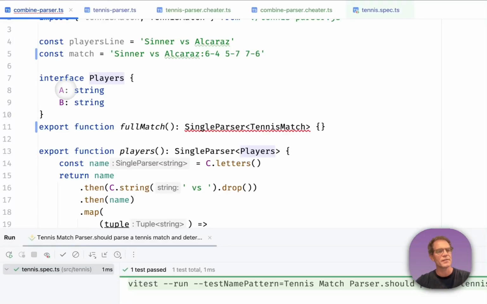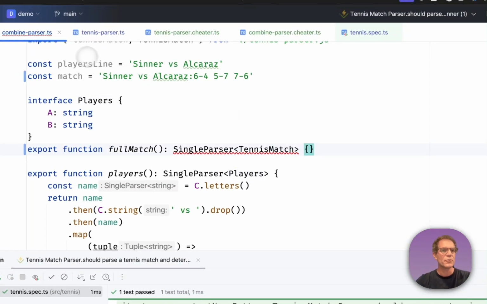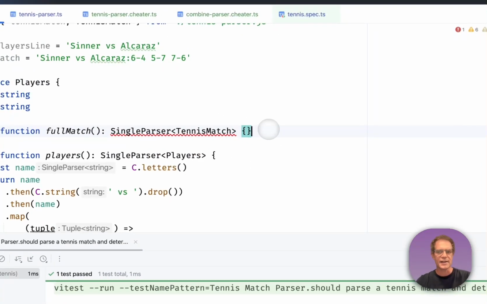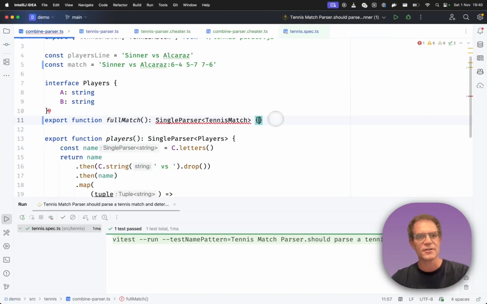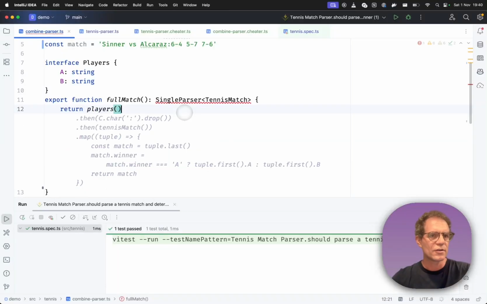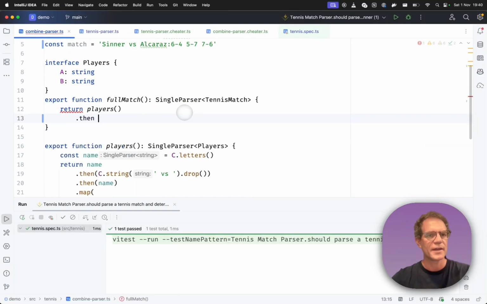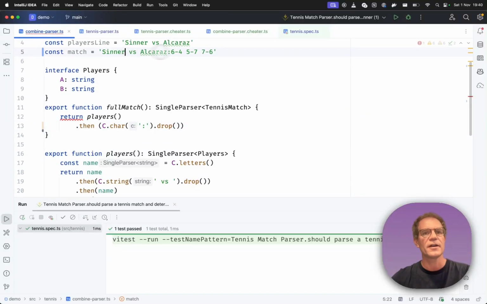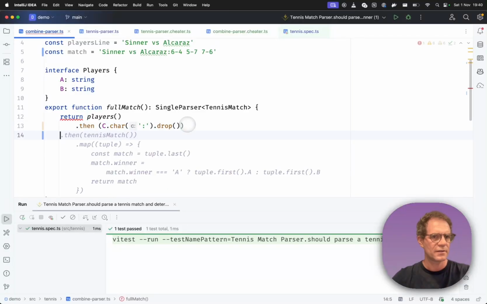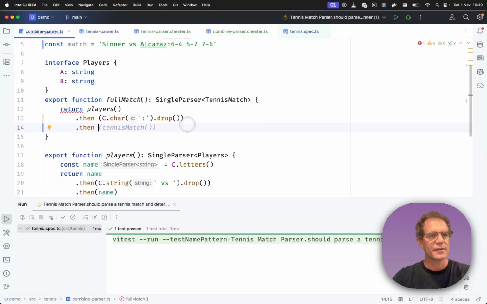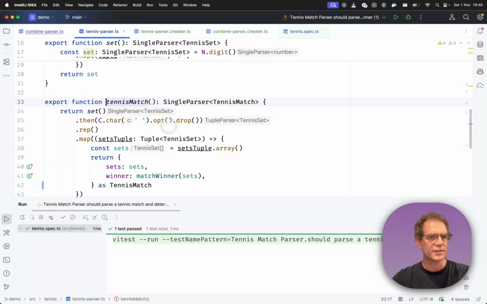So the player is structured with player A and player B. Now, if we want the full game, then we will use our first parser of the game, then we will use the parser of the player, and we combine them together. So Masala Parser is a parser combinator. We can combine parser to make another parser. So we have the players, then we have the semicolons. We don't need the semicolons. We need the player and the game results. Then we combine with the tennis match, which is what we have done just before.